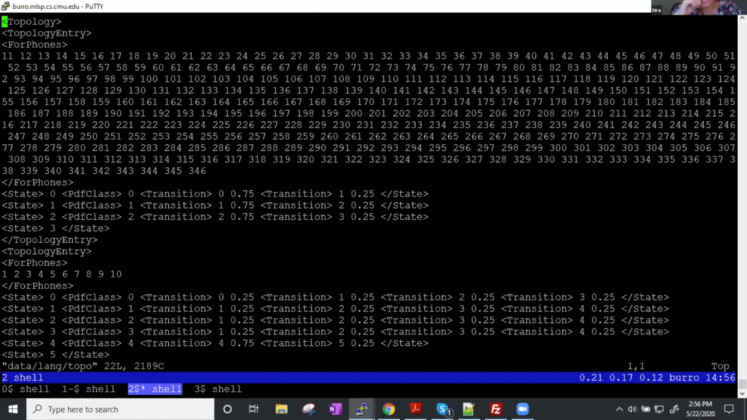So this defines the HMM for all of the phonemes. If you see, there are two topology entries here. One is from 11 to 346. 11 until 346 are the phoneme IDs. We saw that there were almost 346 phonemes there, right? And this defines the transition and emission probabilities for each of the phonemes. And down, we see another topology entry from 1 to 10.